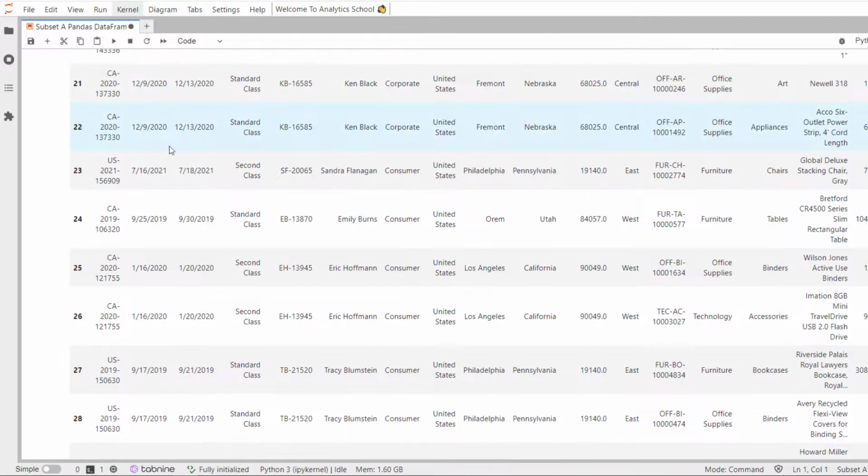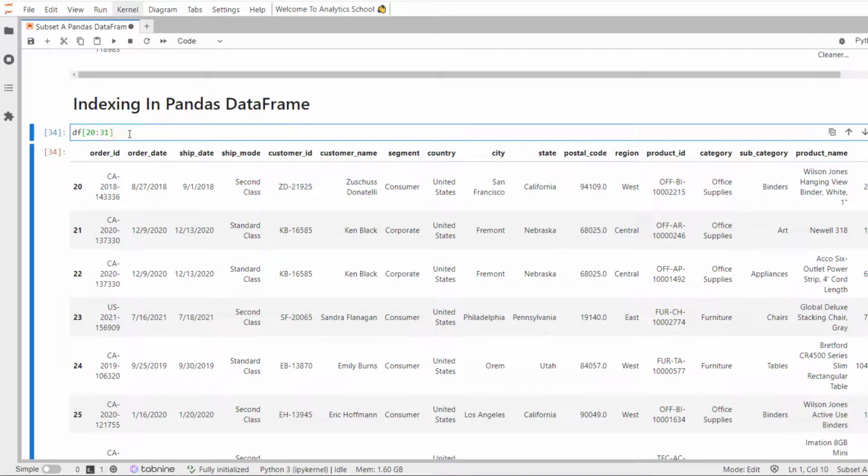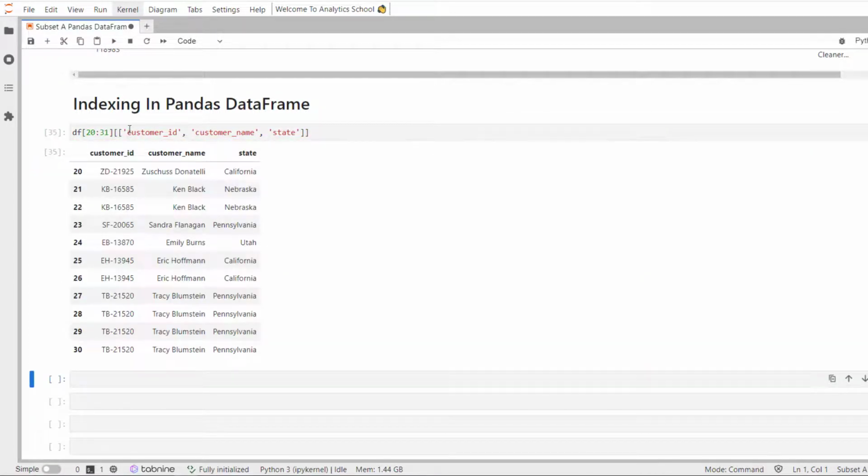And you can see here, this is basically slicing. Now what we want is a certain number of columns, for example, customer ID, customer name and state. I have opened another square bracket and then I'm going to pass the list of the column names. So here I'm passing customer underscore ID, customer underscore name and state. And you can see here we have got records from row number 20 till 30 for customer underscore ID, customer underscore name and state.